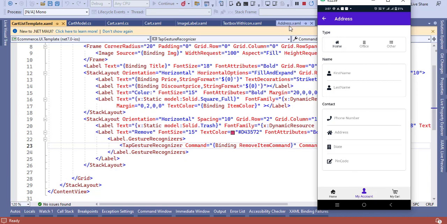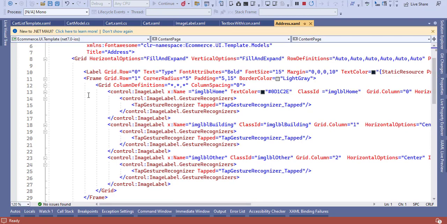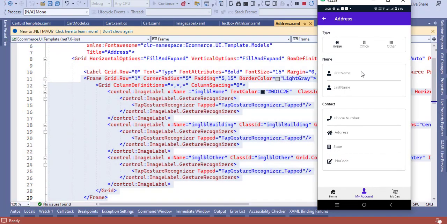Now in addresses, this part belongs to this part. So first of all, I have used the grid control as the main control. Then I have used a label.